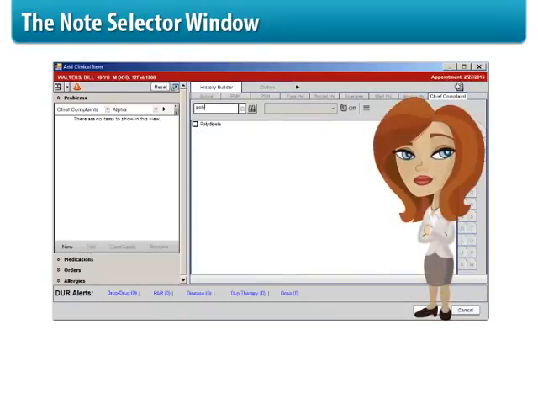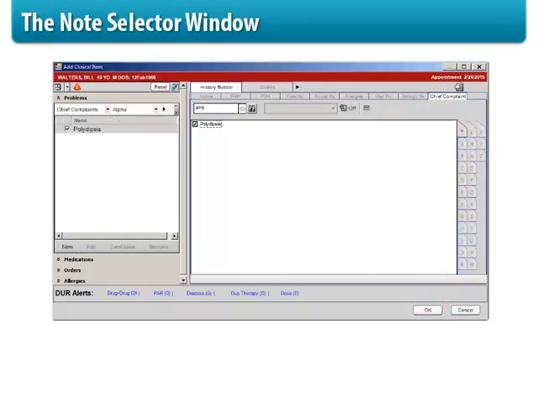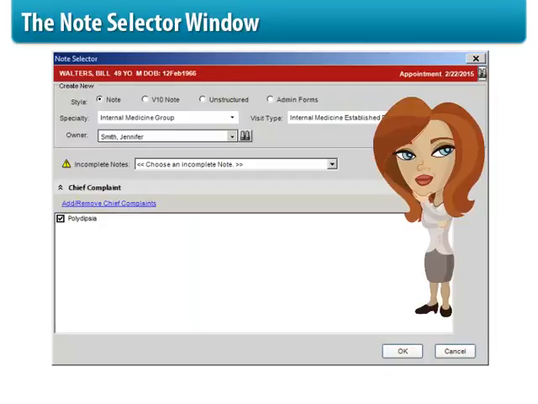Once you have located the correct term, click the checkbox to the left of that term to select it. Click the checkbox to the left of polydipsia now. Then click OK on the ACI window. This will return you to the Note Selector window. Everything on this selection screen is now complete, so you can click the OK button to start your note.